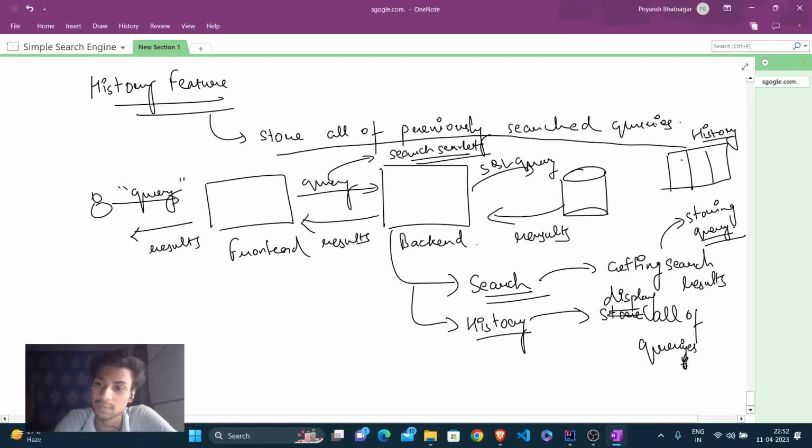Okay, so it is just displaying all of the values that are present inside this history table. It is not storing all of the queries, it is just displaying all of the queries. Now, for storing queries, it is going to be done by the search servlet itself.